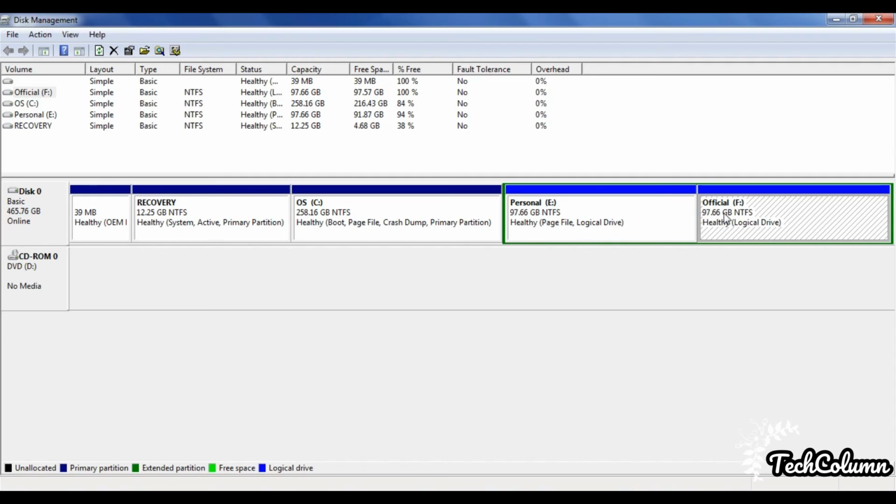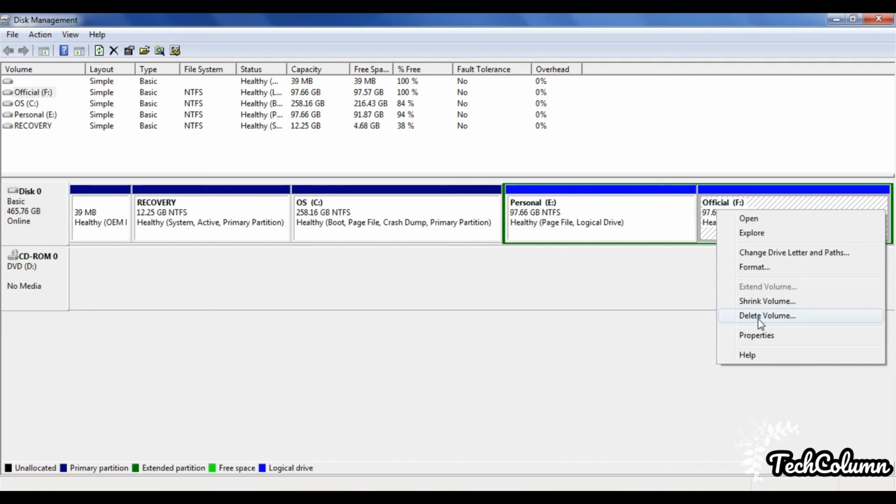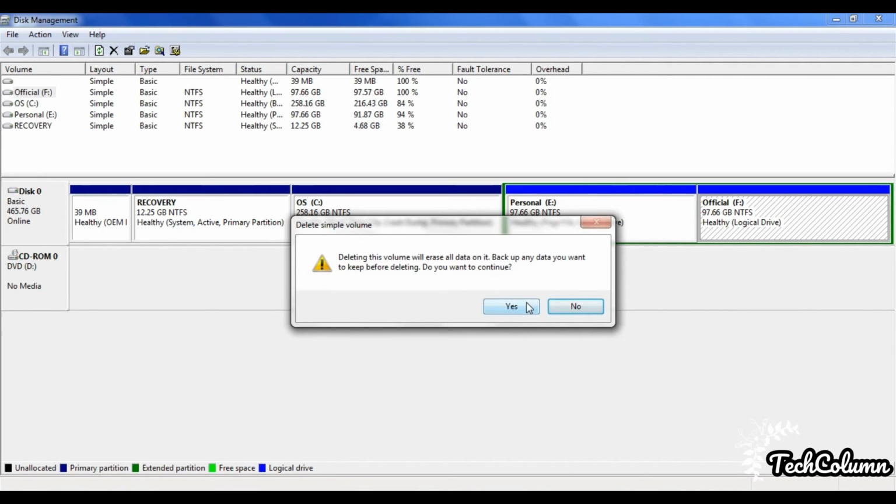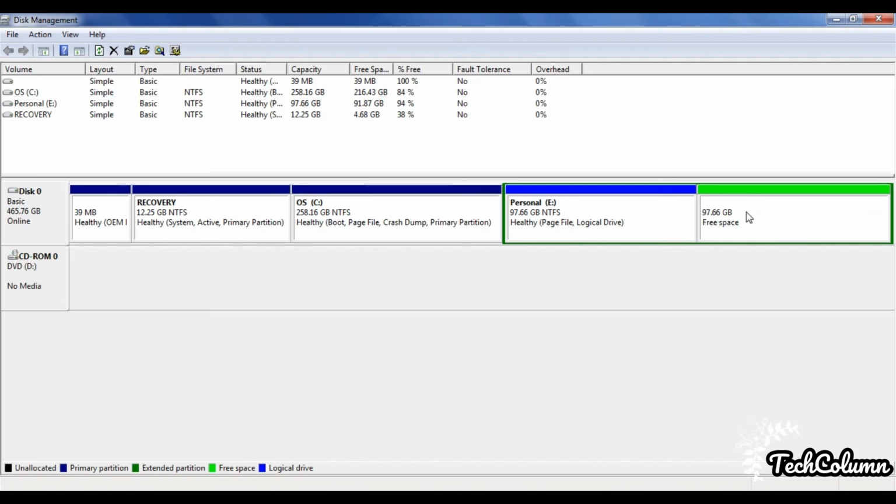So let's say you do not want this particular drive. What you do is you right click on this, delete this volume, click on yes, and the free space is again available. When you do this, the data which is available in the newly created F drive will be deleted. So if you have something in that new drive, take a backup and perform this operation.